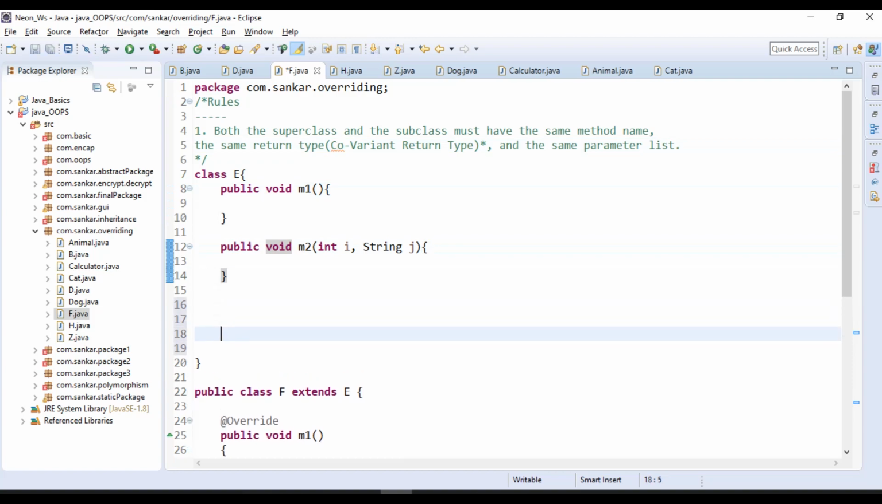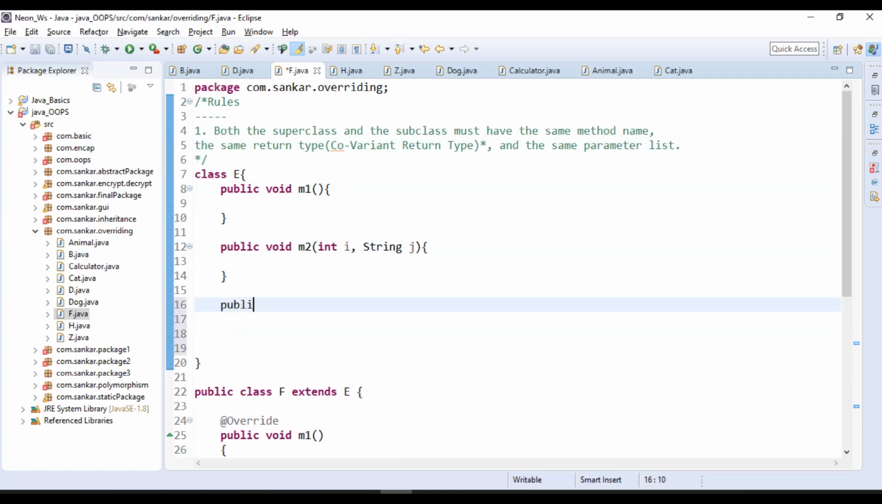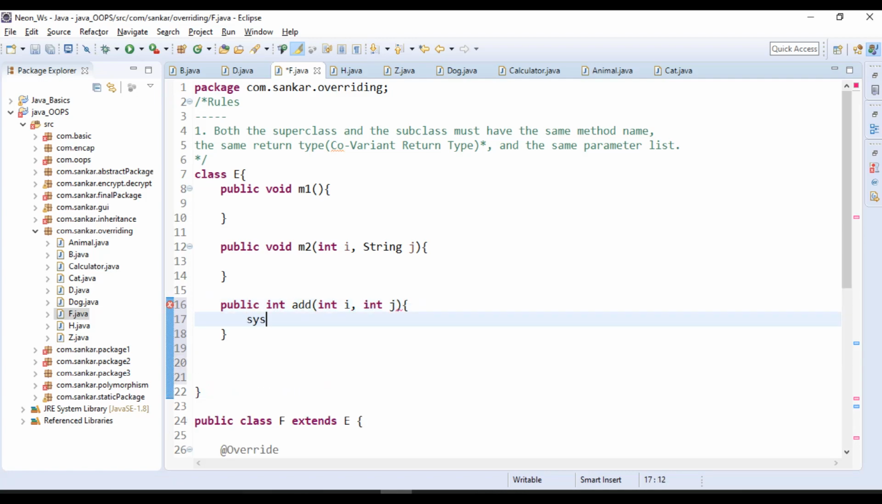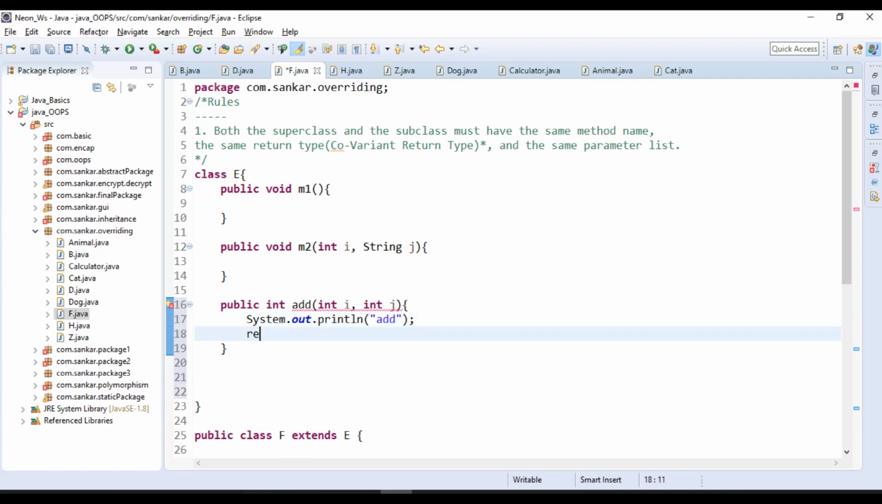For that, I will create a method like this: public, I will take integer as the return type, int, and I will take the method name as add. It will accept two parameters, like int i, comma, int j. So observe very carefully. This point is very important from an interview point of view. So what will this method do? It will return a value, the addition of the two numbers, right? So I will do i plus j.